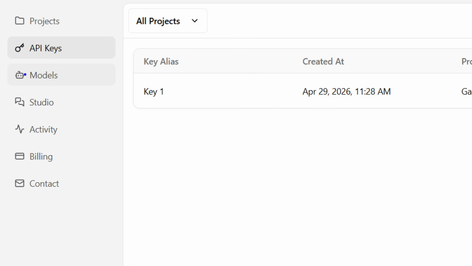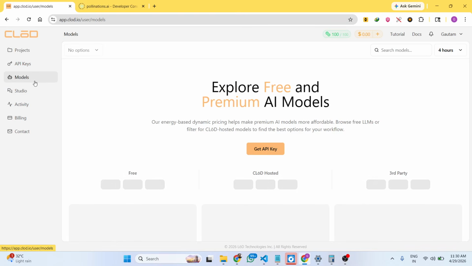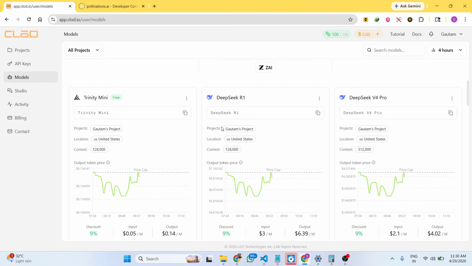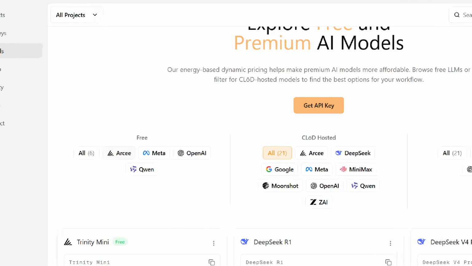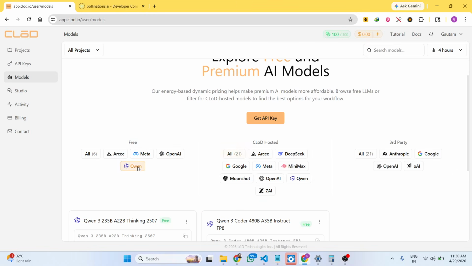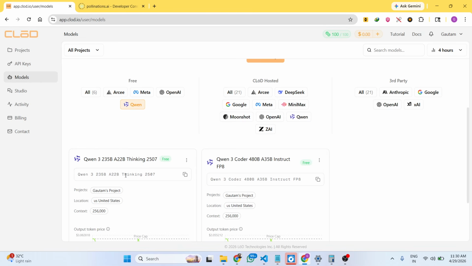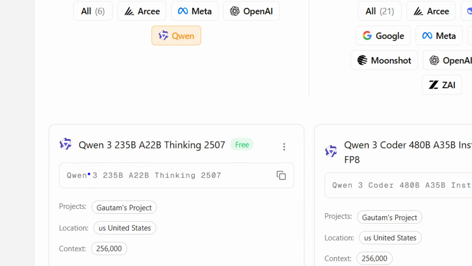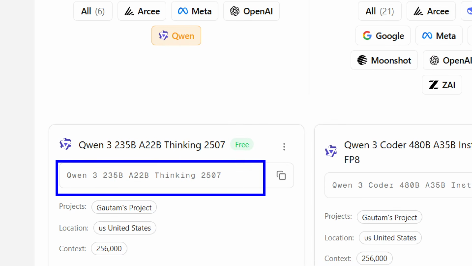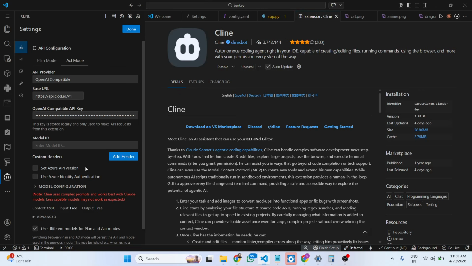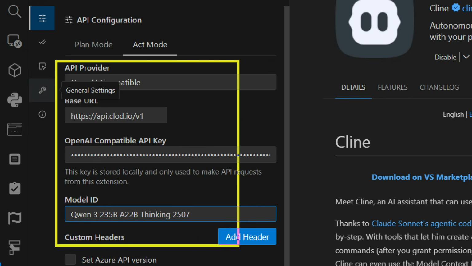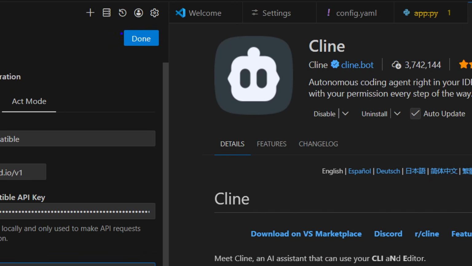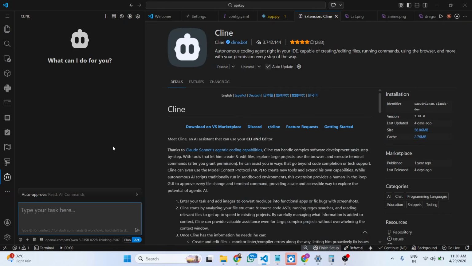Now to get the model name, you go to the sidebar section and click on models. Some models are free, some models are paid. So you click on the free models right here, and directly paste the name of the model from here, Qwen 3. As you can see, this is the model name, and directly paste it here. So that's all the configuration which is required. After you do this, click on the done button, and that's all that you need to do.